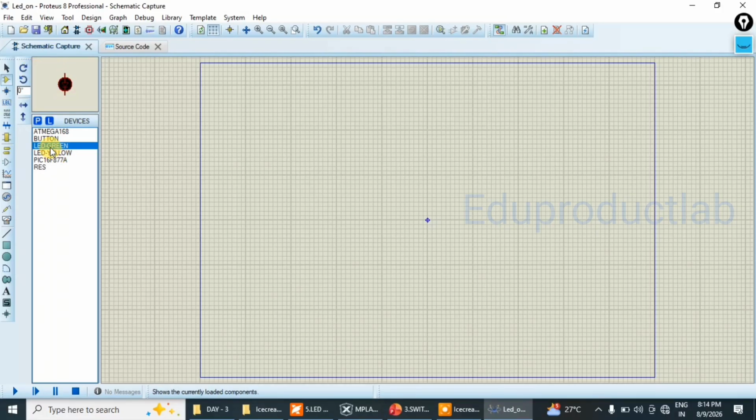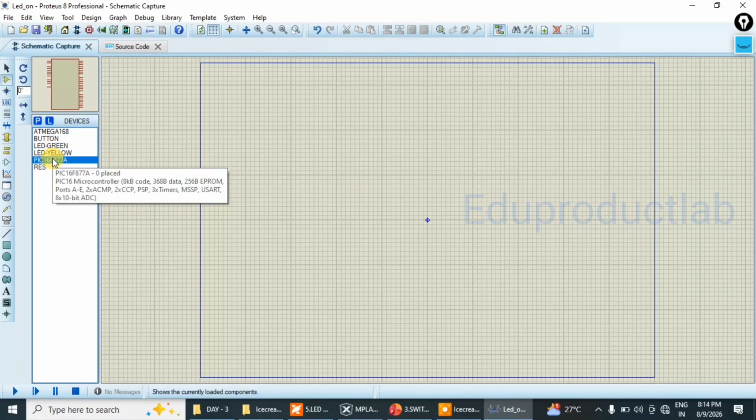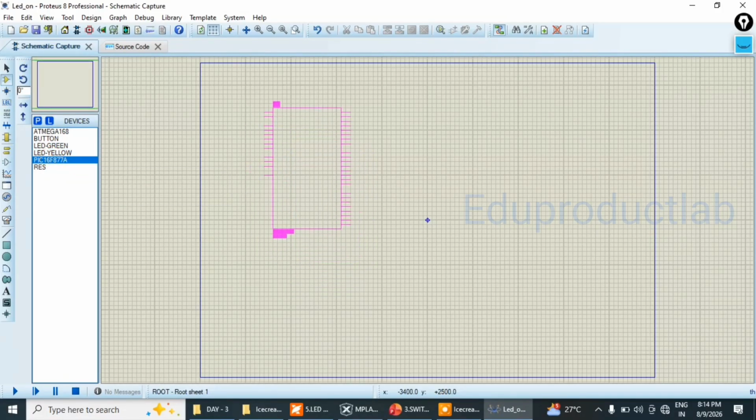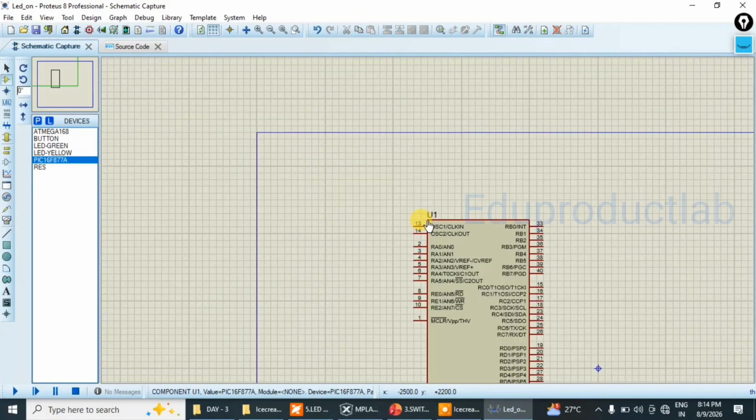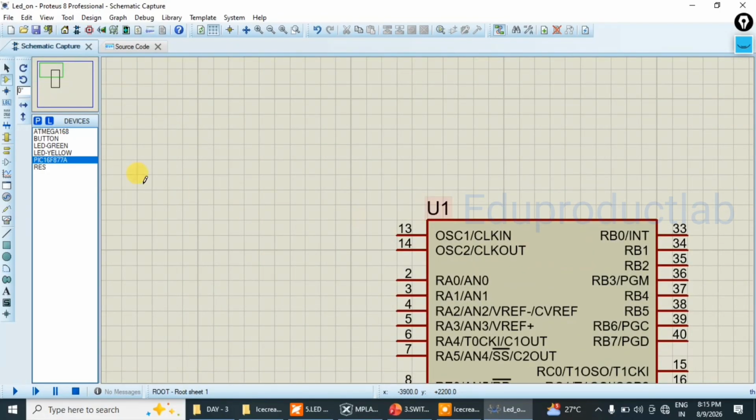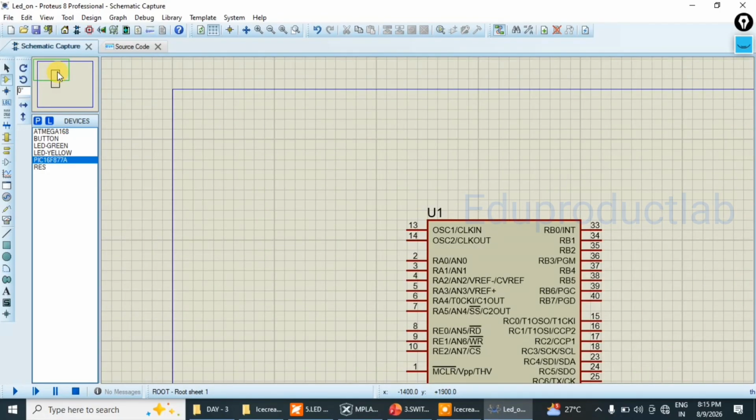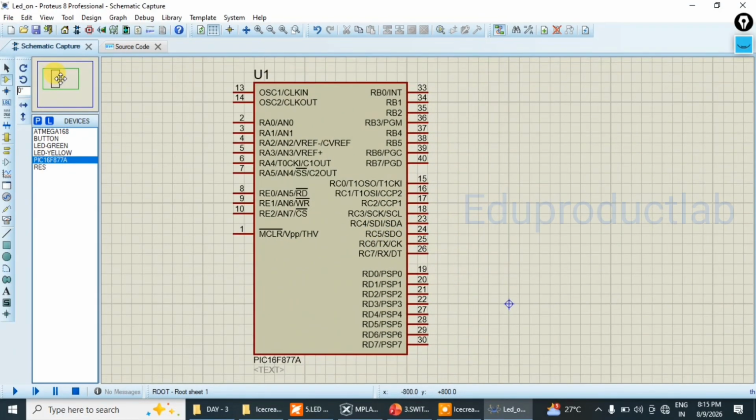So I press the PIC16F877A microcontroller and keep it inside that blue color box. I want to zoom in a little bit so that tracking is very easy. Without the blue color box, tracking is very risky.